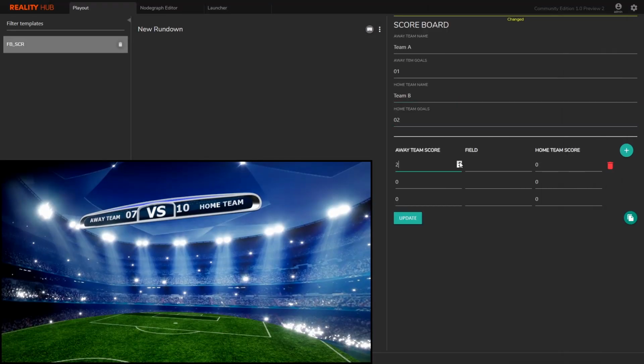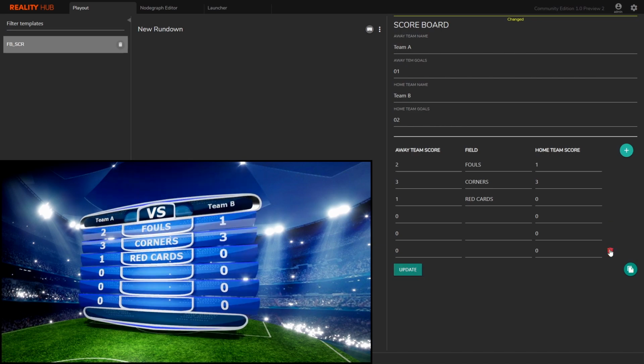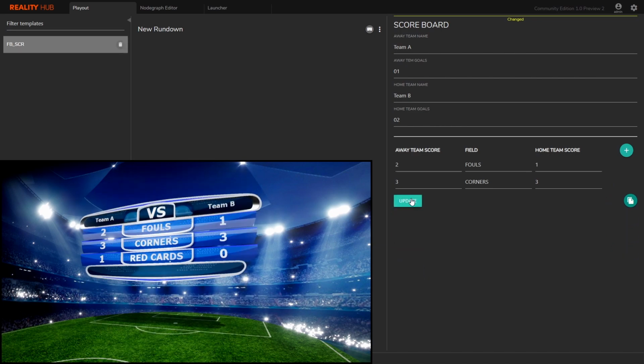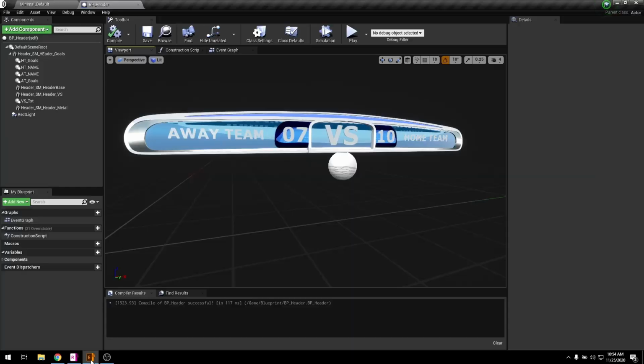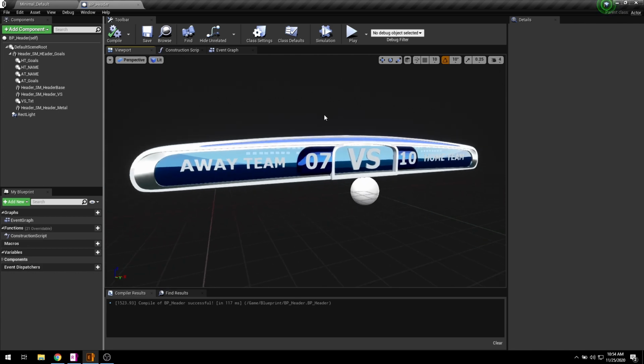With Reality Engine, there are several ways that help you update any kind of data in real time. Today we're going to take a look at one of the ways that uses JSON to update text fields in the graphics. The interesting thing is that you don't have to write a single line of code, and the code will be generated by the UI that we'll be creating soon.